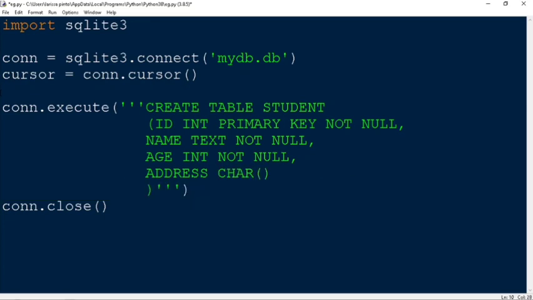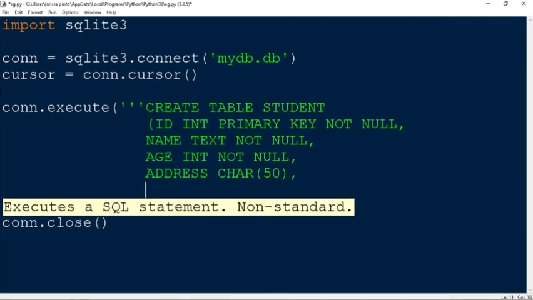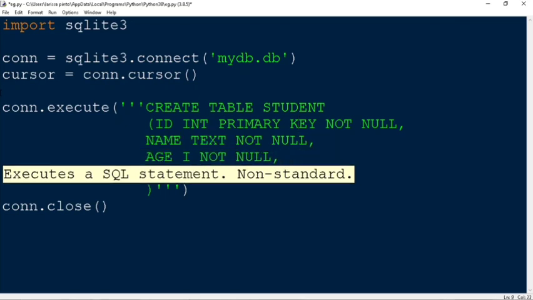Next we have address. Address is of character data type of length 50. The difference between character and text is that character will accept all alphanumeric characters, but text will only accept alphabetical characters. So you can write age as real. There is another data type, real, but we want the integer data type.